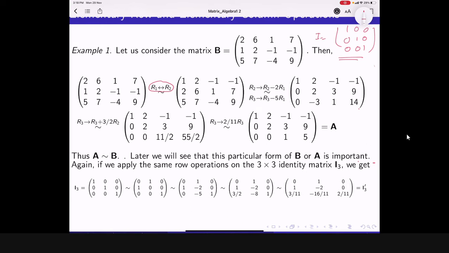So what do you get? You interchange this, so you have this identity matrix, and then you apply this operation, interchanging R1 and R2. So your second row will become first row, so you have 0, 1, 0. And the first row will become second row, so this will be 1, 0, 0.